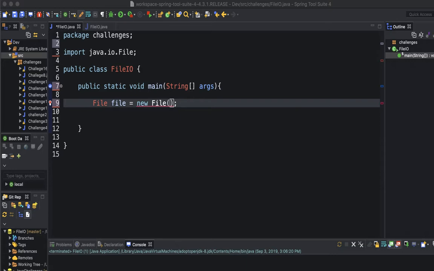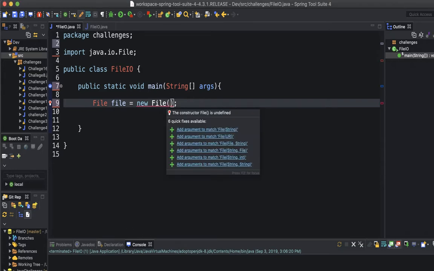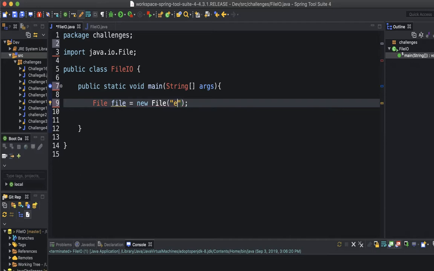If you want to specify where you want the file to be created, you put the path and the file name. So in this case, I want it to be in the project directory. So let's call it example.txt. So this will create a file object in memory, essentially a file in memory. It does not create the file on your disk yet.